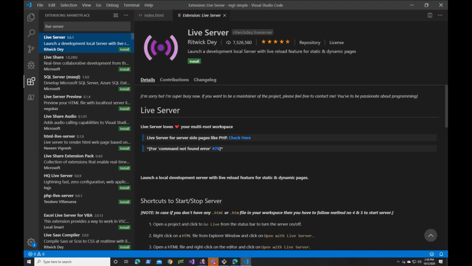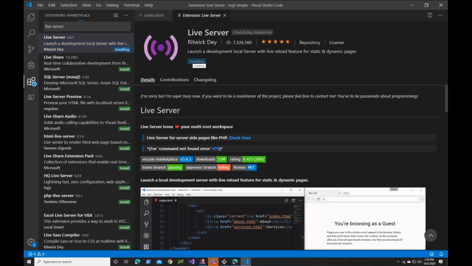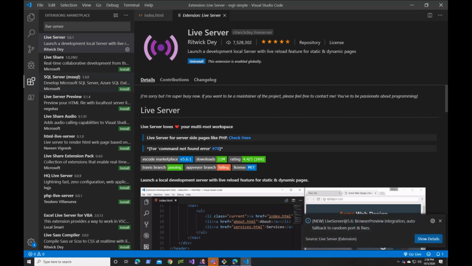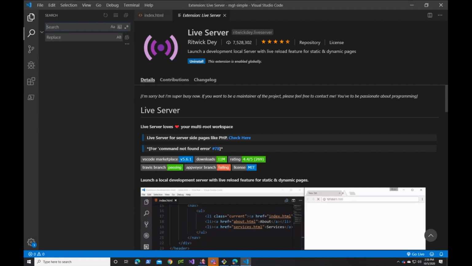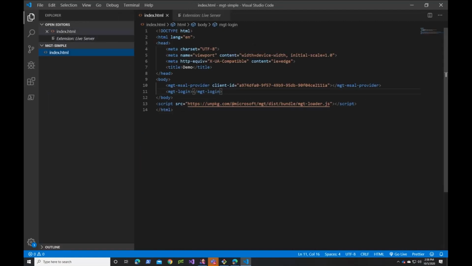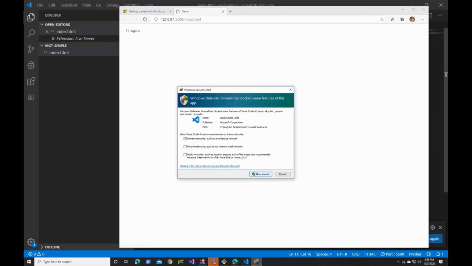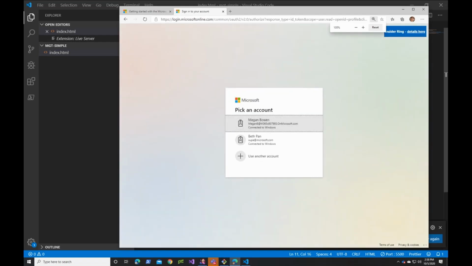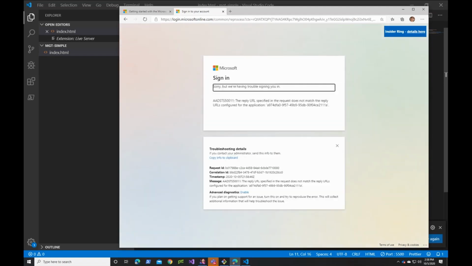This is a super useful tool that you can use to quickly host your local web pages. Now that that is installed, I'm going to go back to my index.html and click right here on the bottom right, Go Live. So, allow access. Ta-da, here's the sign in button. And if I click sign in, it's going to recognize my browser's profile right here. So I'm just going to sign in with Megan.